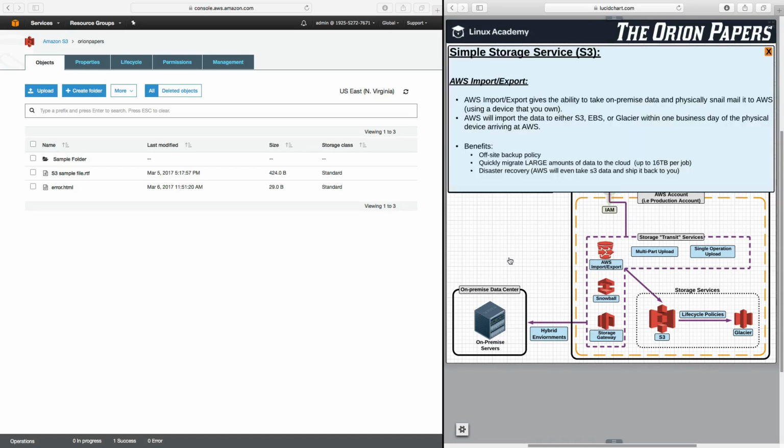Next, let's talk about AWS import-export. Import-export gives the ability to take on-premise data and physically snail mail it to AWS using your own device. So you can take an actual hard drive that you own, load a bunch of data onto it, and physically mail it to an AWS data center. They will then take that hard drive, plug it into their network, and upload your data into S3 for you. AWS will import the data to either S3, EBS, or Glacier within 1 business day of the physical device arriving at AWS.